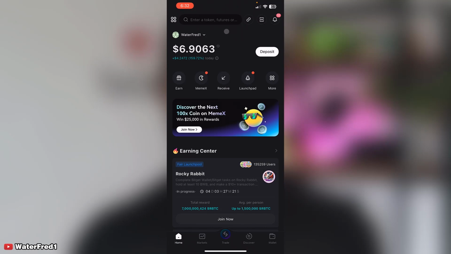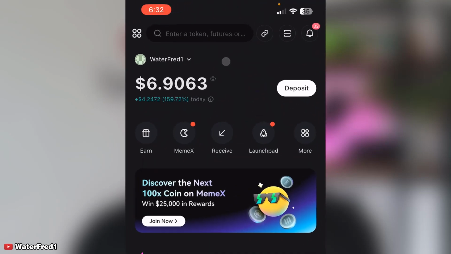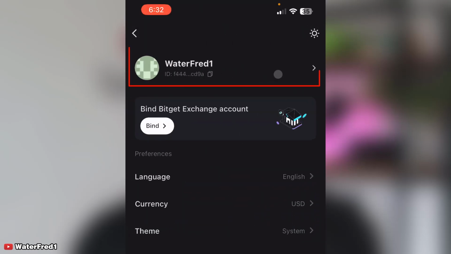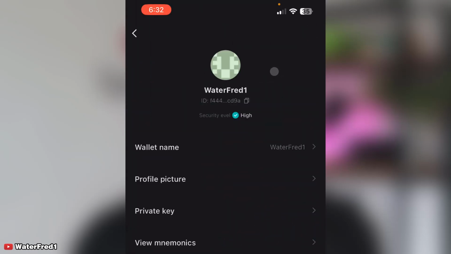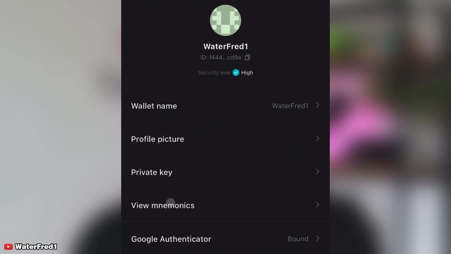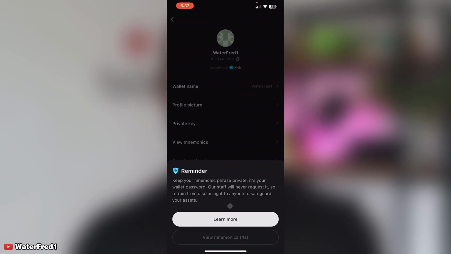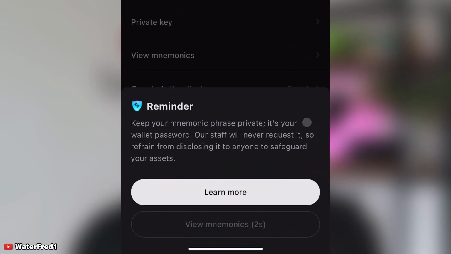Save it very well. If you want to locate your 12 words recovery phrases, come to this place, these 3 circles here, and you click on your profile right here. Okay. When you click on it, you will now see view mnemonics. You click on this mnemonics. Okay, it will tell you these phrases are private, and you click on view mnemonics. Once you click on view mnemonics, it's going to reveal your 12 words phrase.